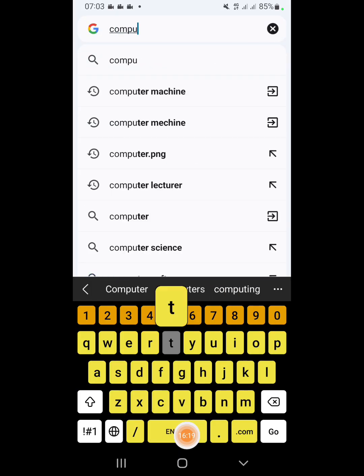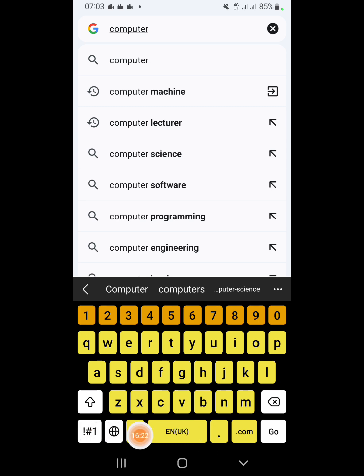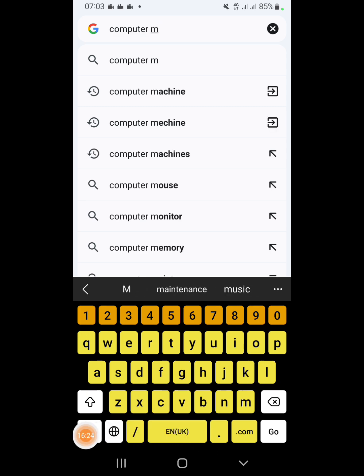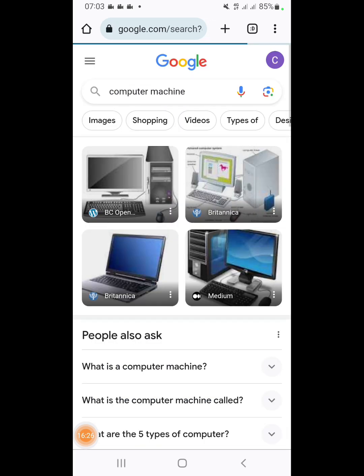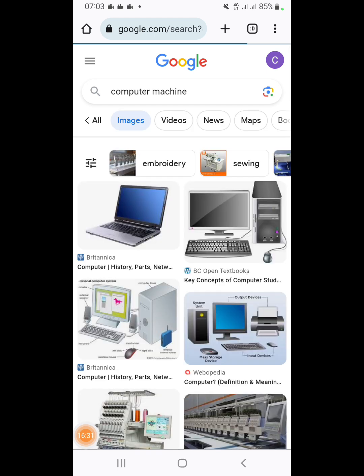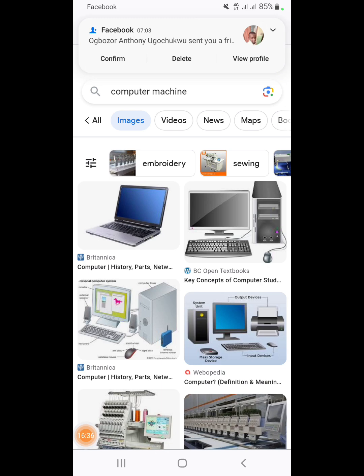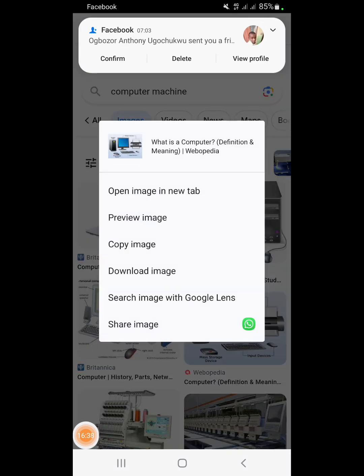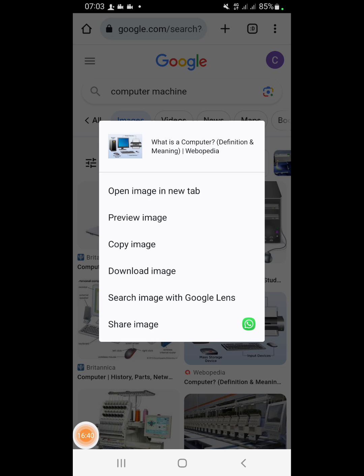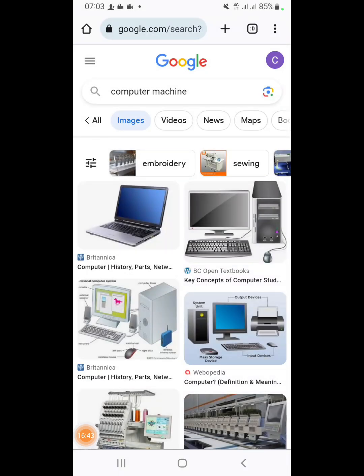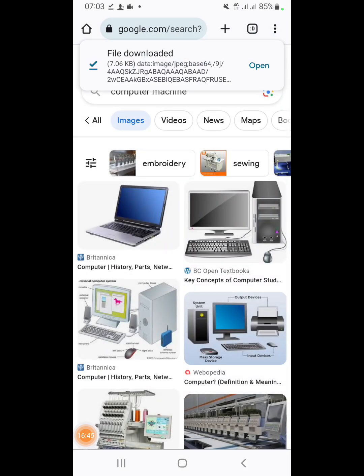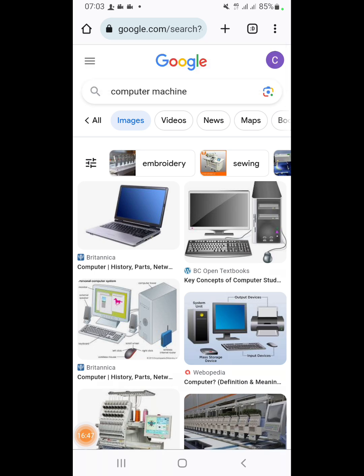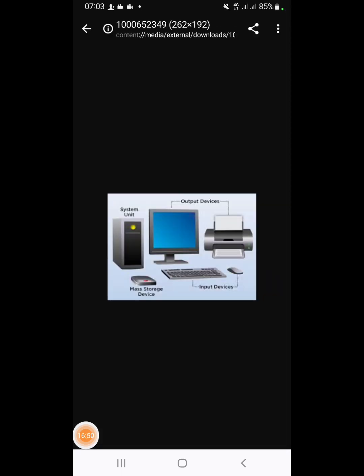Computer machine. Okay, now I'll wait and it will open different computer machine for me. I'll click on image so that I'll have the opportunity to choose. Okay, this one is more comprehensive, so I'm going to choose it by clicking on it and then clicking on download image. So then I'll wait for it to open. I'll click on open. This image that I have downloaded is now in my gallery.